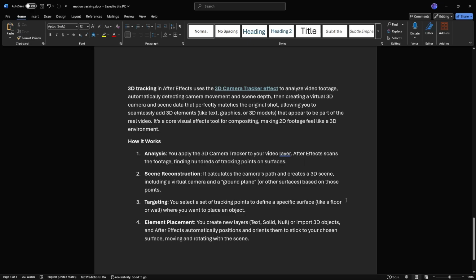3D tracking in After Effects uses the 3D camera tracker effect to analyze video footage, automatically detecting camera movement and scene depth, then creating a virtual 3D camera and scene data that perfectly matches the original shot, allowing you to seamlessly add 3D elements like text, graphics, or 3D models that appear to be part of the real video. It is a core visual effects tool, right? It is very, very important.